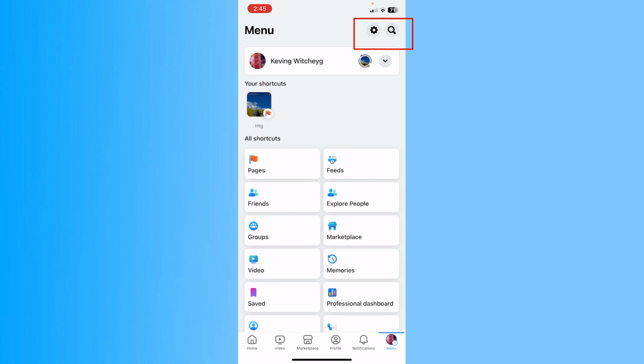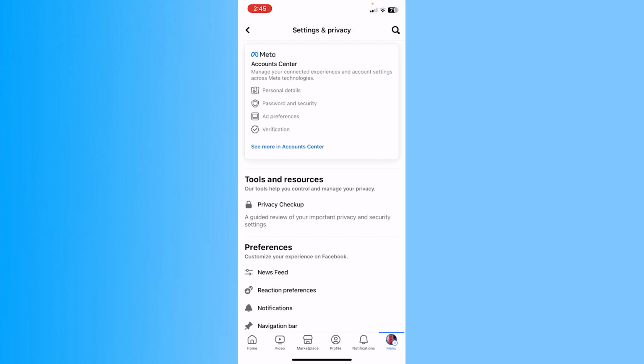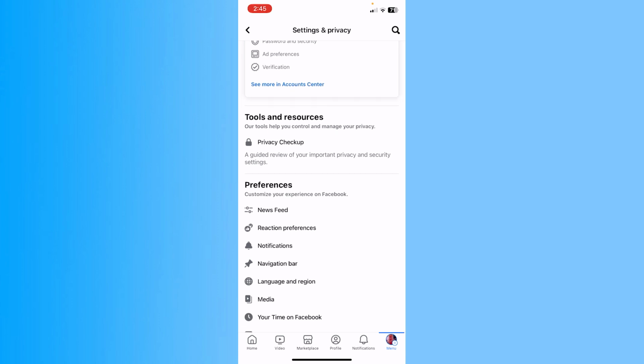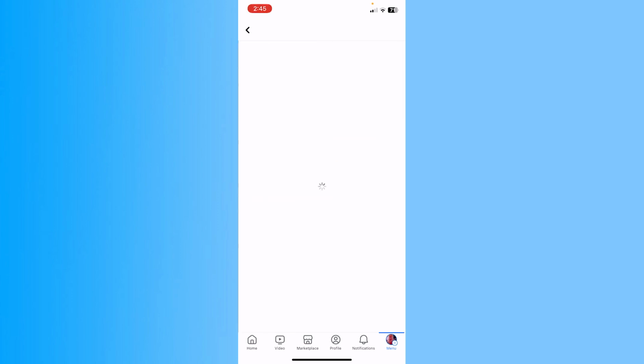And once I'm over here, I can click on settings at the top right. And inside of my Facebook settings, I need to scroll all the way down and click on where it says navigation bar. And it should be right below the preference tab. So click on navigation bar. And from inside navigation bar, I need to click on where it says customize the bar.